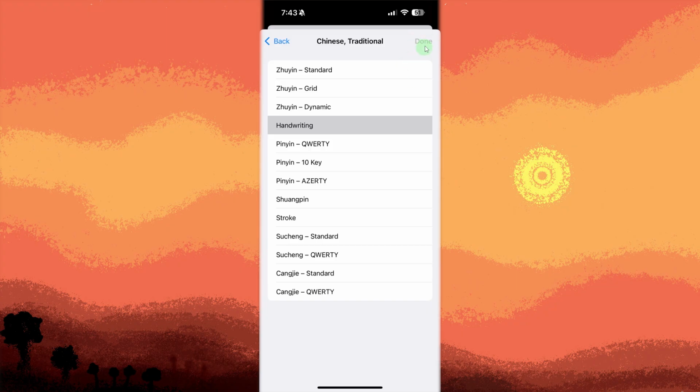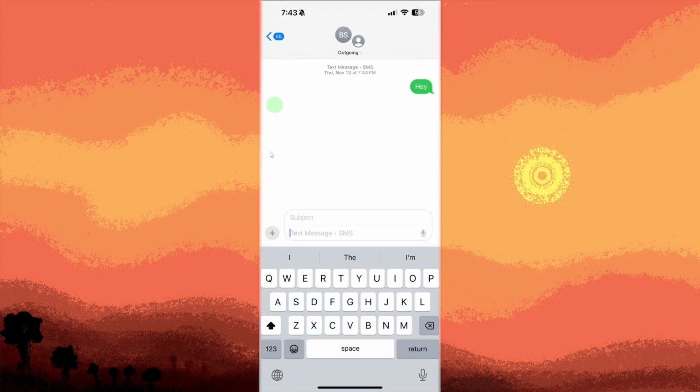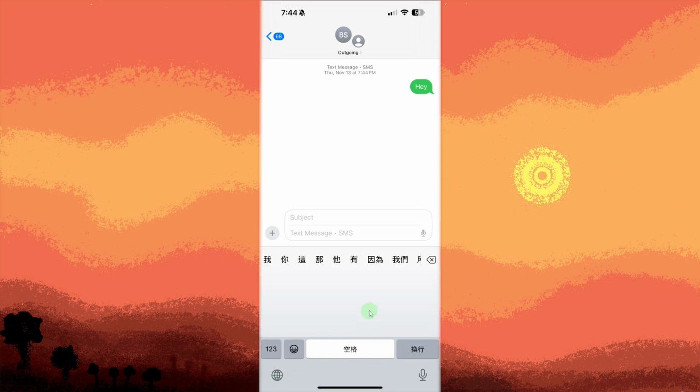Once added, go to any app that uses the keyboard. For example, the Notes or Messages app. Tap the globe icon on the keyboard to switch to the handwriting keyboard. The handwriting panel will appear.